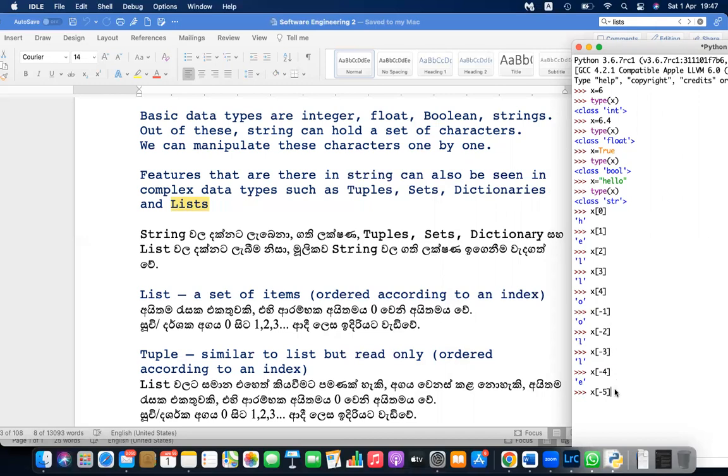This is how strings are normally accessed, by string positions. Only strings can be accessed character by character like this. Not integers, not floats, not booleans. Only strings can be accessed letter by letter. That is the speciality of a string.